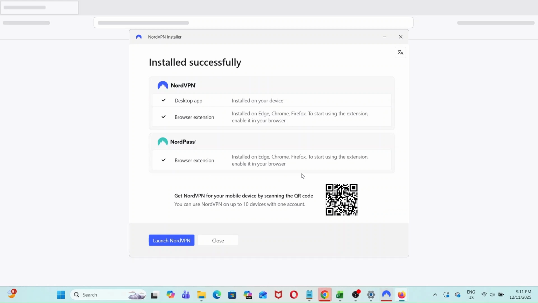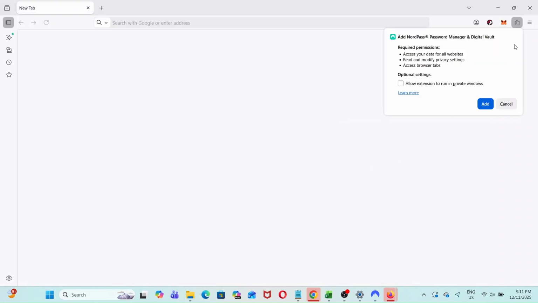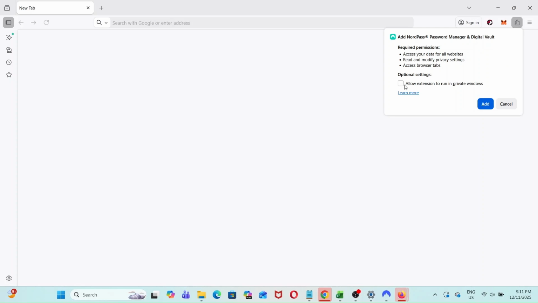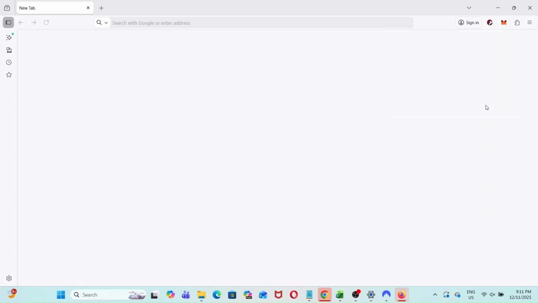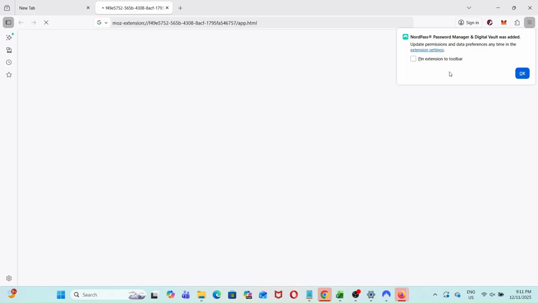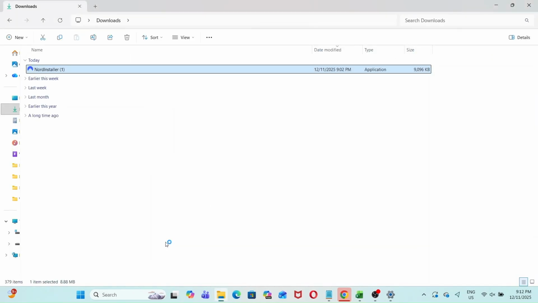Once you're done, you should see that NordVPN has been installed successfully. You can see the desktop app as well as the browser extensions that have been installed. Your browsers, like Firefox, will also prompt you to add the extensions when you open them up. Let's click on Launch NordVPN to launch the desktop app.